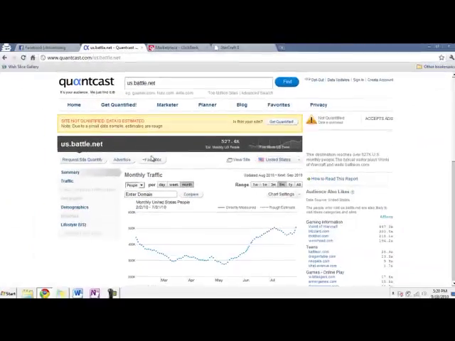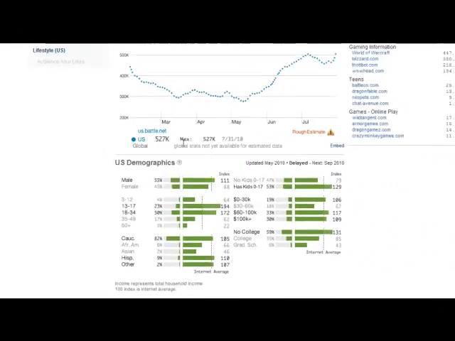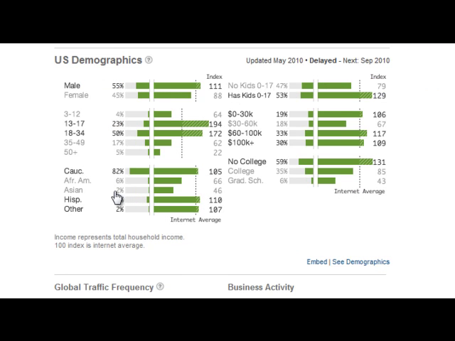And you'll see here that this has a small sample size. This is just an estimate. But let's see what they say. Mostly males, more males than females, and the age group between 18 and 34, I'm sorry, that's where most of the visitors to that website come from. Look over here, it's mostly people with no college education, mostly Caucasian. So you see here who exactly is visiting this website.